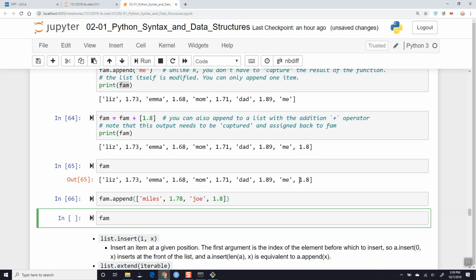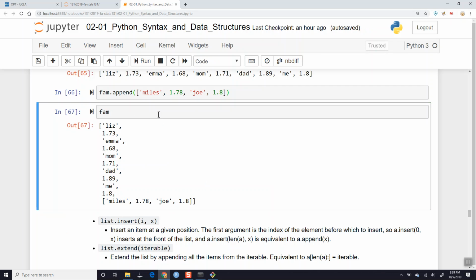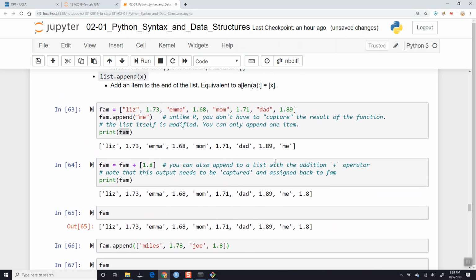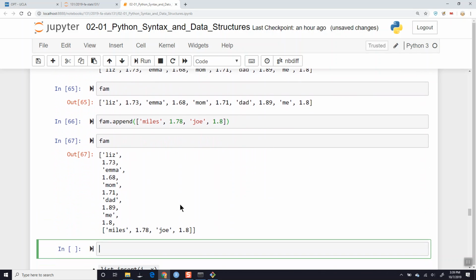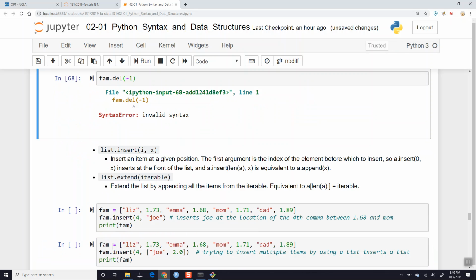No takers? It's going to end up having 11. It's got 1, 2, 3, 4, 5, 6, 7, 8, 9, 10, and then this thing that I've appended gets inserted as one object. So fam has 11 there. This is probably not what we wanted to do. If we wanted to do what I think we wanted, no, that doesn't work. Sorry.